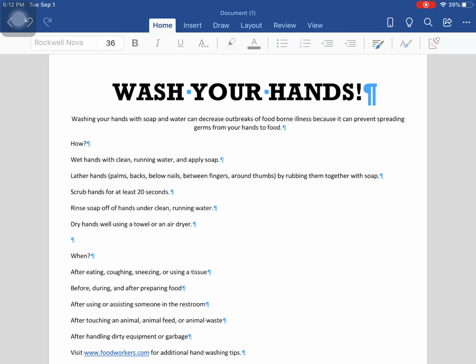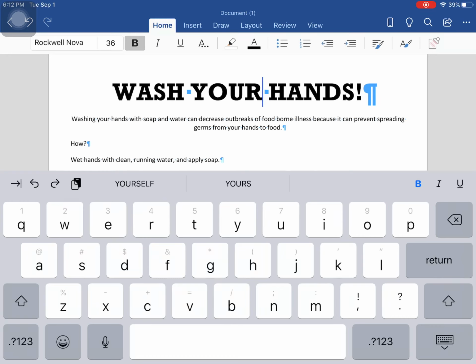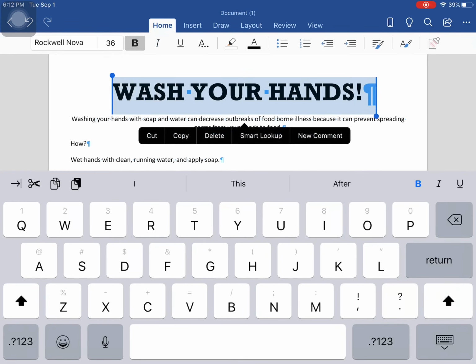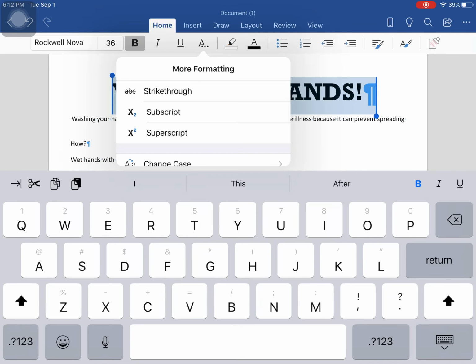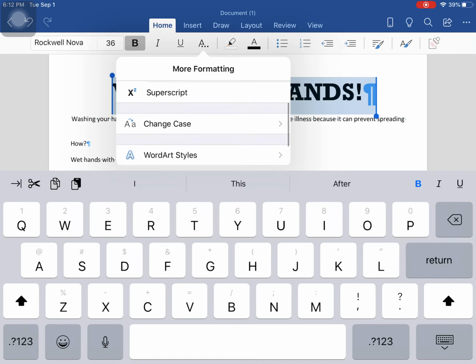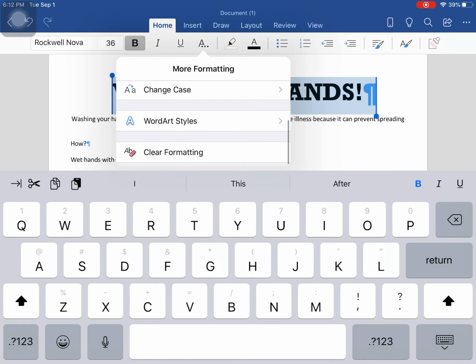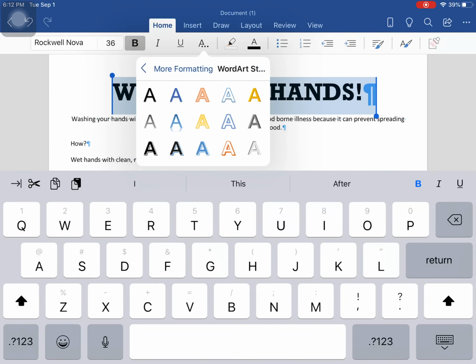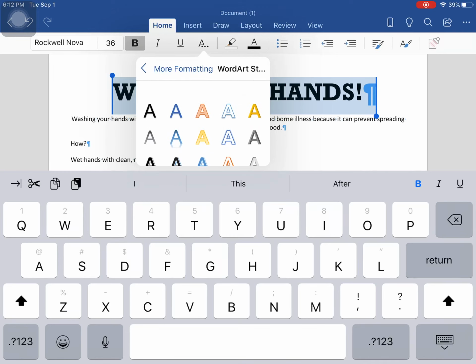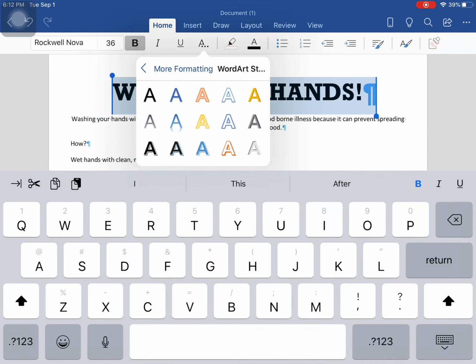All right, now with "wash your hands," it's still kind of bland. If you still have it highlighted, perfect. But what we want to do is go back to that more formatting, and let's see what word art styles are available for that title. Looking at these word art styles, there's a limited amount on the iPad, but what we want to find is something that kind of stands out.